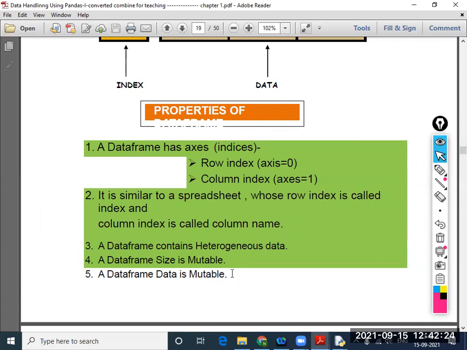Now some very important things are there. A data frame contains heterogeneous data. Heterogeneous means not the same type of data. And size is mutable and data is mutable. But in case of series, it is homogeneous, and size is not mutable but data is mutable. Data or value is mutable.